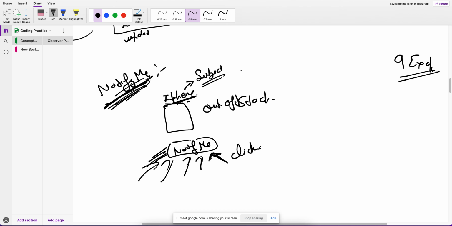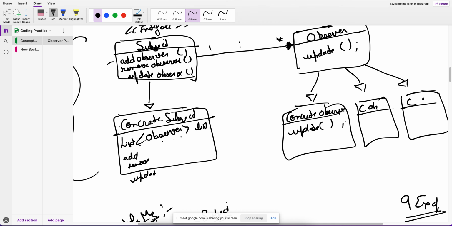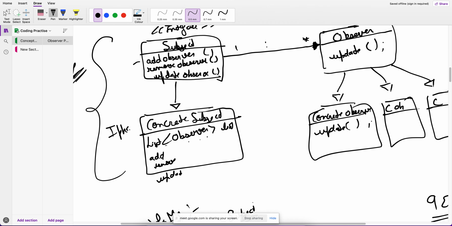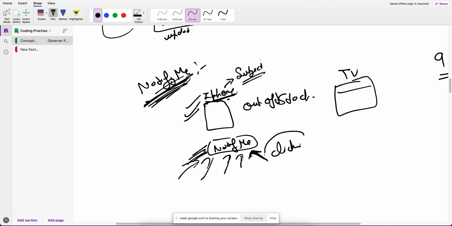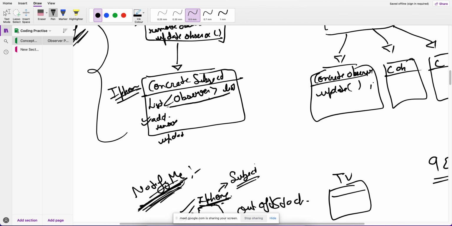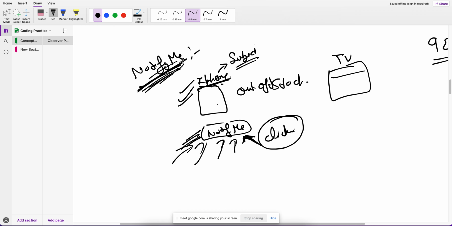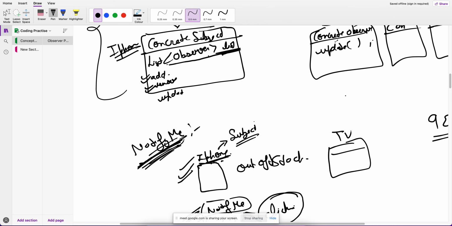So what is the subject in this case? iPhone. If you go with this UML, the concrete subject here is the iPhone. So the iPhone is maintaining its own list, right? Whenever somebody clicks on this Notify Me, it is invoking the add method. So it will add the observer, whoever we have to observe, into the list. If you remove yourself from the notified list, it will call the remove method, and it will remove the observer from the list.